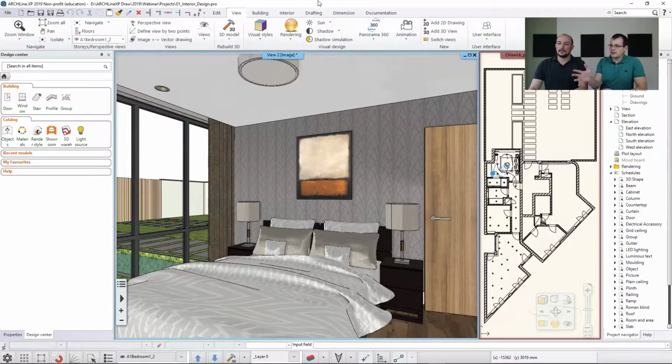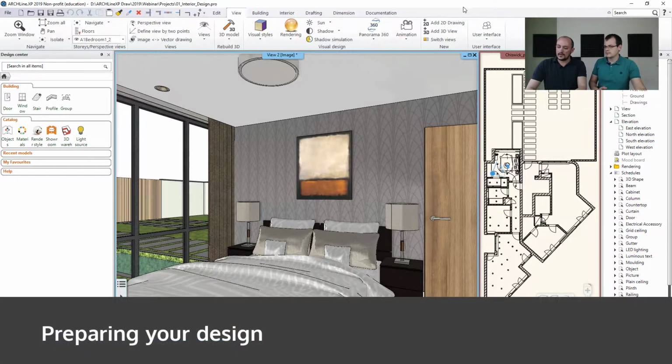So this is where everything starts. This is the interface of ARCHLine.XP, our design software, and that's where you put together the model, right? Yes, as you can see now, the 2D and the 3D are simplified so we can focus on what we do. Now it's a larger project, as you can see, but we filtered it down to one single room, so we can focus on the most important things. But what we discuss now is actually valid for a larger project as well.